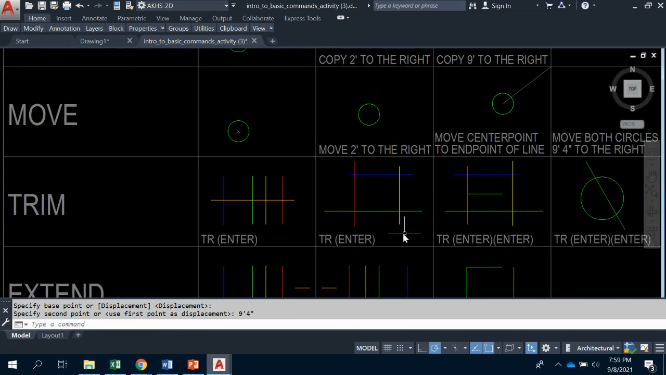So our command for trim is TR enter. You'll see in the command bar it wants you to select objects. So you want to select the line that's going to be used to trim the things. So I'm just going to select this line, for example, and then press enter or right click. And then you'll see whenever I click on this blue line, there's a little red X, which means it'll trim it off. You can trim everything on this side of the line if you prefer.